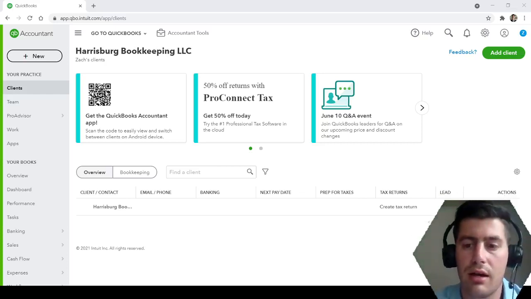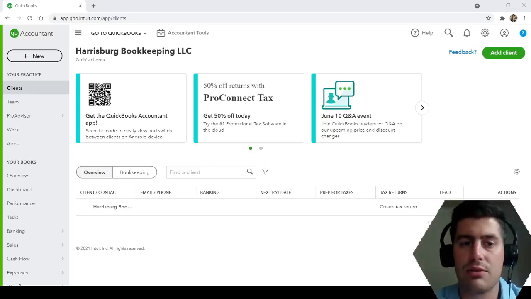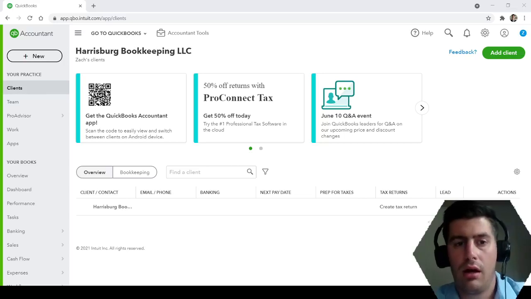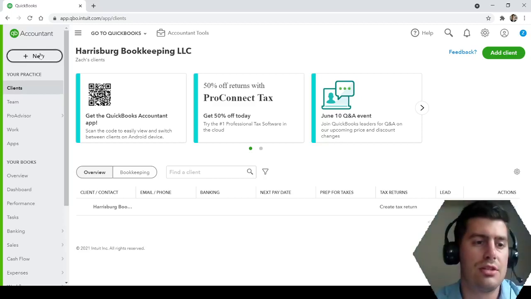Okay, so this is my QuickBooks account for demonstration purposes only. Just a fake account. Nothing really to see here. But we will jump right into it. So this New button up here in the top left-hand corner is how we do journal entries.